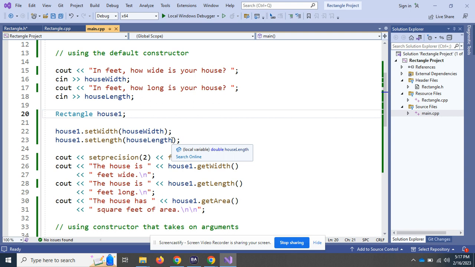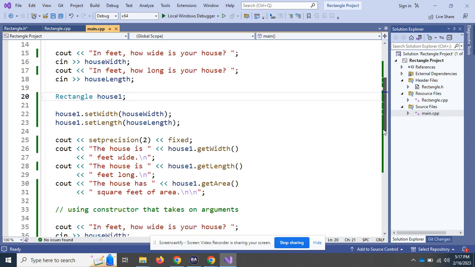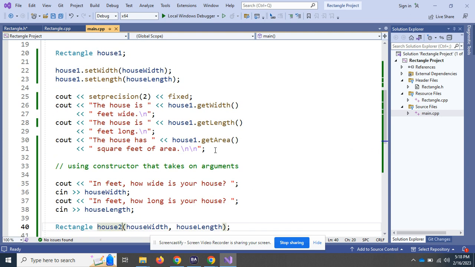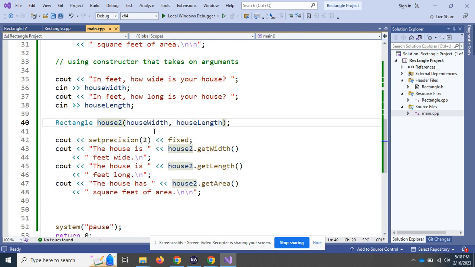One that, when I make an object, it just goes ahead and sets both of those variables, length and width, to 0. All right, here I'm going to make a second object. I'm going to ask the user again, please cin house width and house length. Then I'm going to send both of the variables to this overloaded constructor, right? And I'm going to make an object called house2. Up here, I made house1. Down here, I'm making house2.